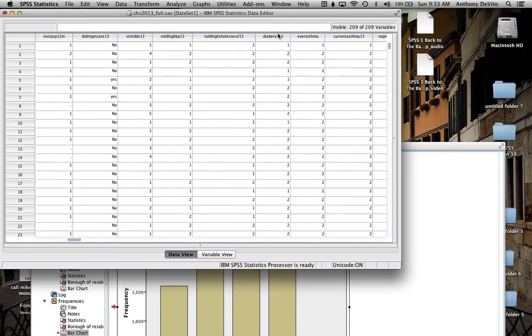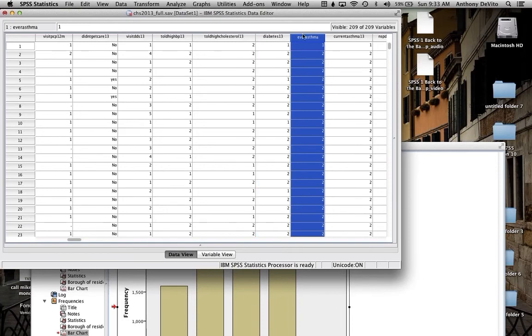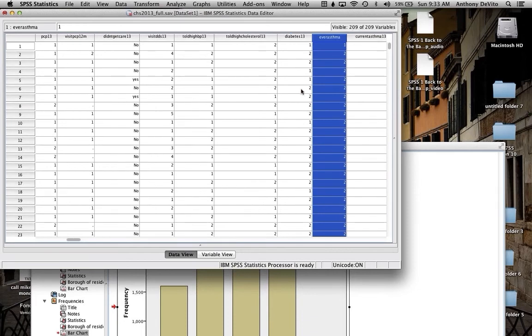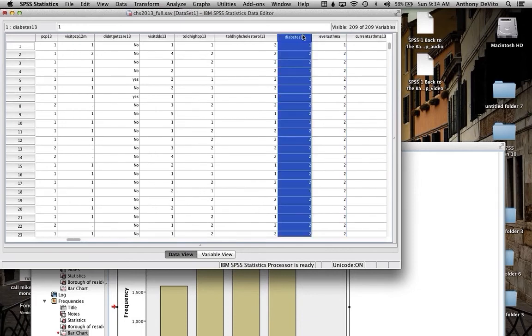Diabetes. Here, ever been told you have diabetes? Ever been told you had asthma? I see ones and twos here, and I see ones and twos here also. So my guess is that it's basically just a yes or a no. You have been told or you haven't been told. So those are interesting, simple categories that you can use.